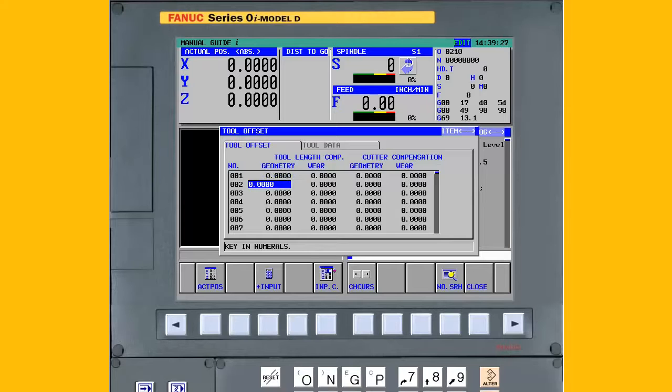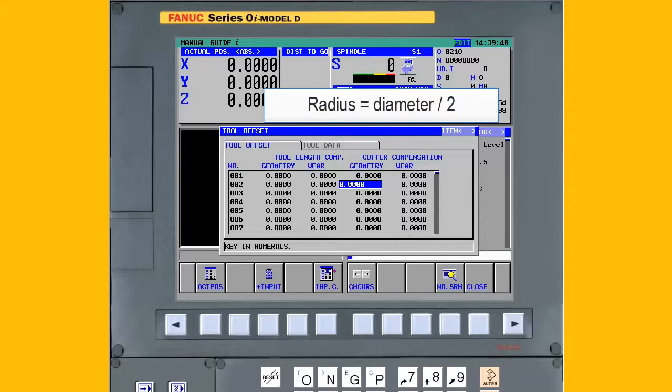Use the cursor right key to select the Cutter Compensation Geometry field. Enter a tool radius and press Input. Note, if you have the tool's diameter, you can calculate the radius by entering an expression in the fields. Enter the diameter followed by the backward slash for divide, and then a 2, and then press the Input key.